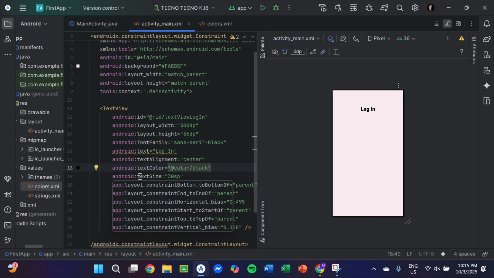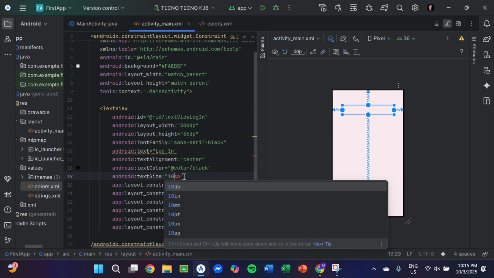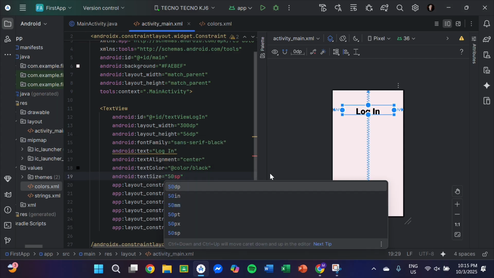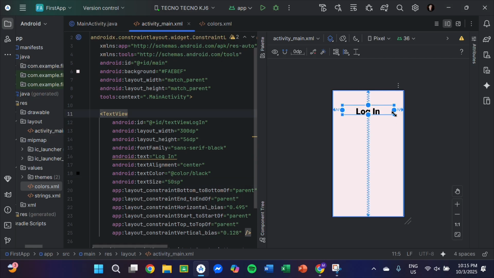If you want to change the text size, you just have to edit this part here under text size. If I want to make it smaller, I say 10, so the text size will be 10, small. And if I want it bigger, say 50, so this one is 50, so we need to adjust that.